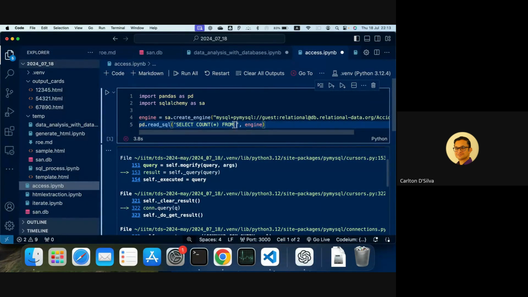I go select star. So this is count, but you can even just make it select star. Count just tells you how many rows are there. But if you say select star, this is an SQL command, and I'll stick this in a data frame. If I say select star, I'll get all the records of that.